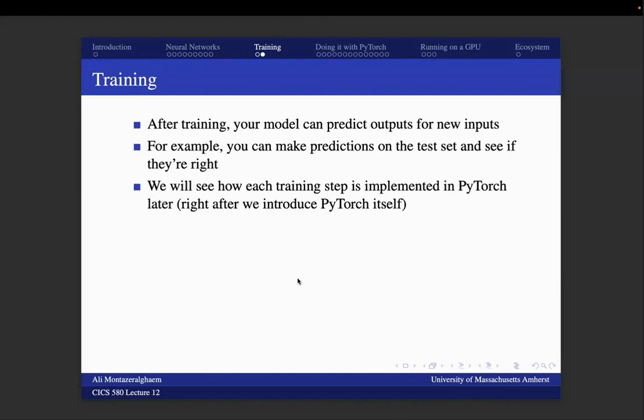After training, your model can predict the output for new inputs. So if you train your network, you can stop the training, and then you have a network that can generate output. You just need to feed the new inputs and get the output. Obviously, for the training we use the training data. For the test set, we get some predictions after training and see if they are right based on the true labels that we have for the test set.